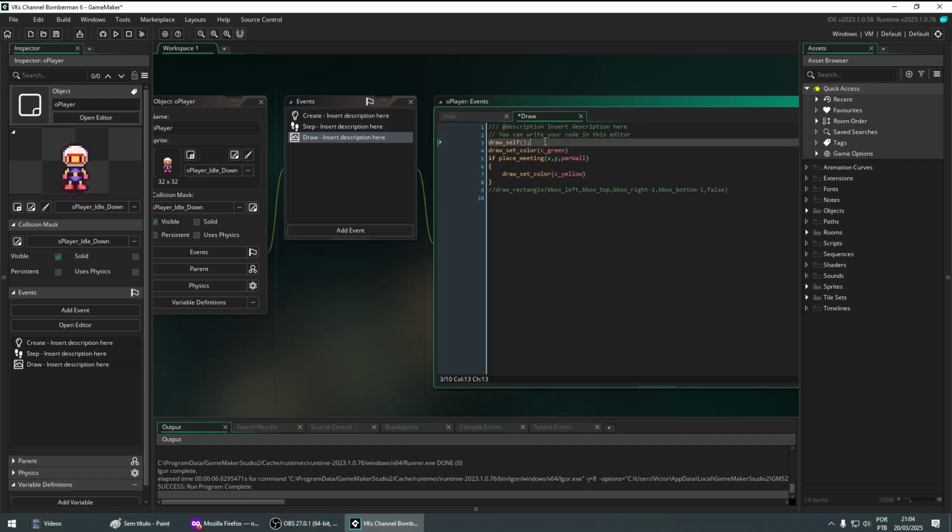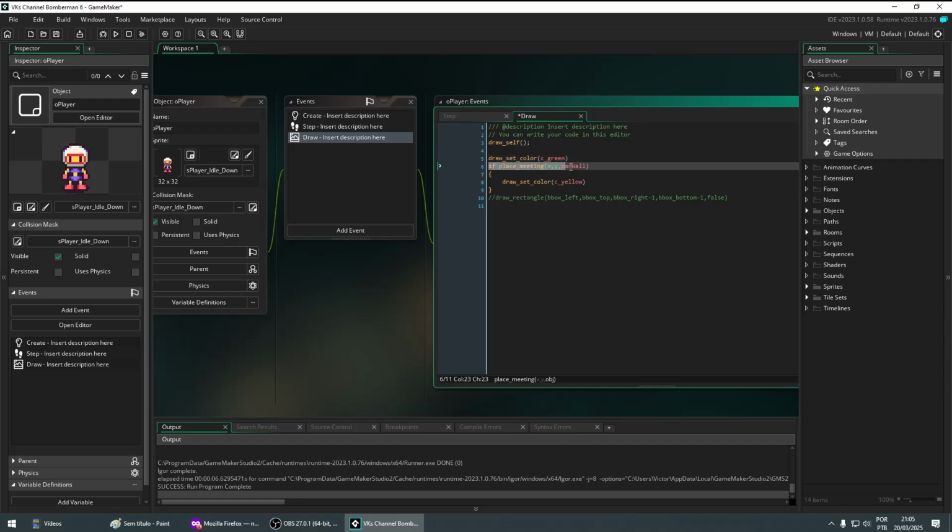And the first thing is draw self. With this line of code, it will draw itself. Then we are setting the draw color to green. So whatever comes next will be drawn in green color. And we put an if statement here. If there is a collision with a wall, it will set the drawing color to yellow. And lastly, we're asking it to draw a rectangle. The way that this code works is that it will draw a rectangle based on the x1, y1.